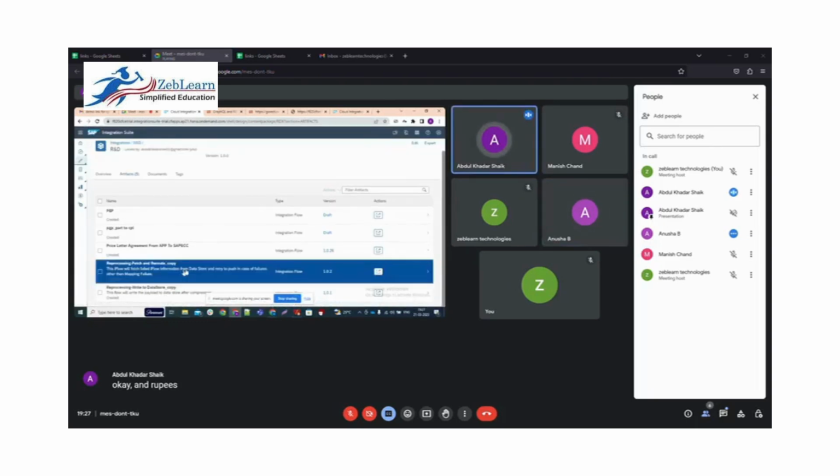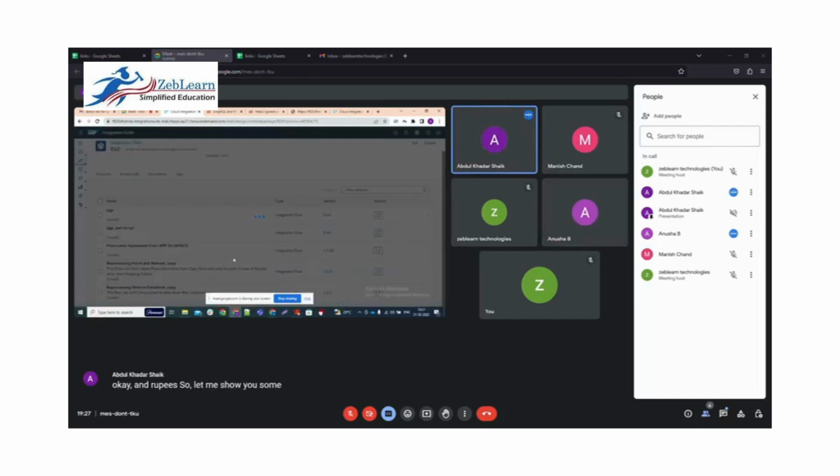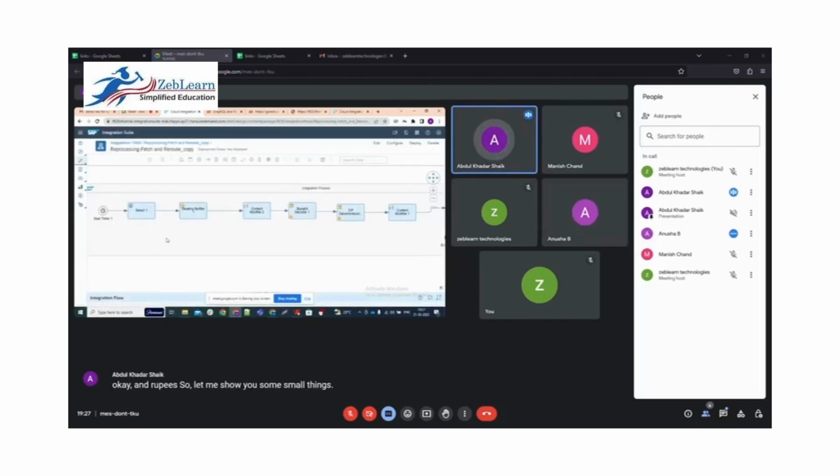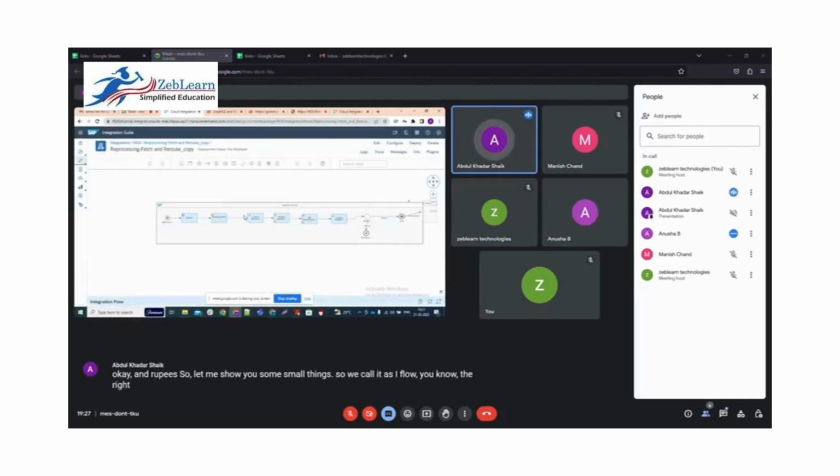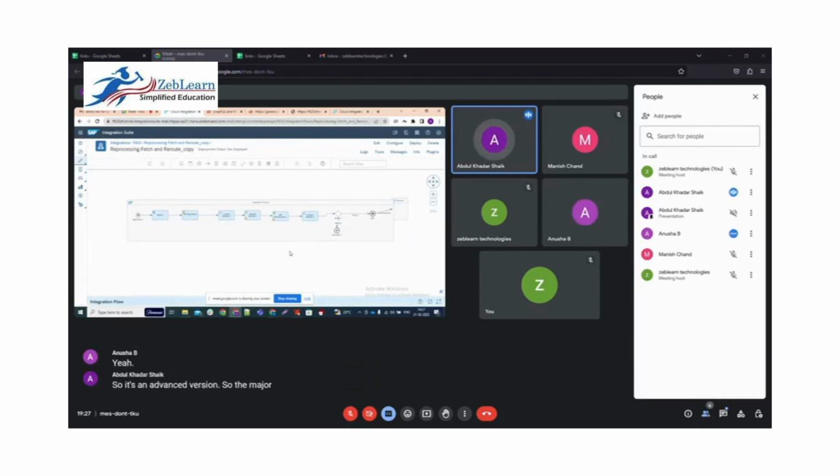So let me show you some small things. We call it an iFlow, whereas at the PO level we call it an ICO. So it's an advanced version. The major good part of the CPI level is that you can actually visualize the data. Here you can see the receiver and sender. At the CPI level, we are not able to see this.